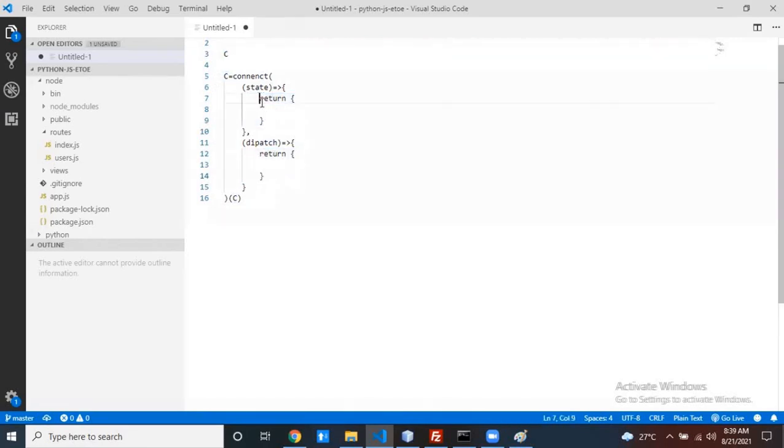Now tell me, is the data that is available to my C coming from outside or inside? That data is coming from outside to my C component. Any data coming from outside, if my C is a functional component, we can take it as an argument. But if my C is a class component, then we can retrieve it with this.props.something, whatever the keys are. Understand?